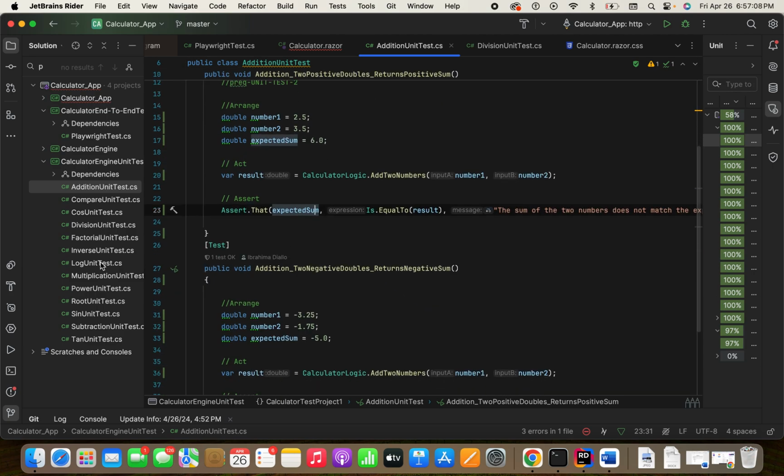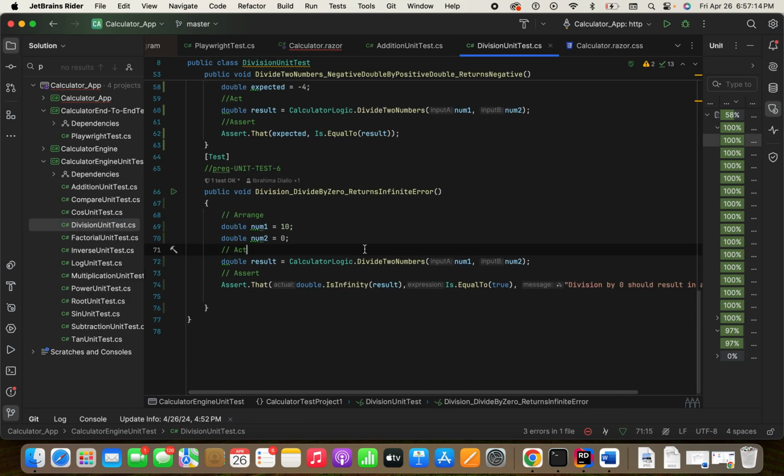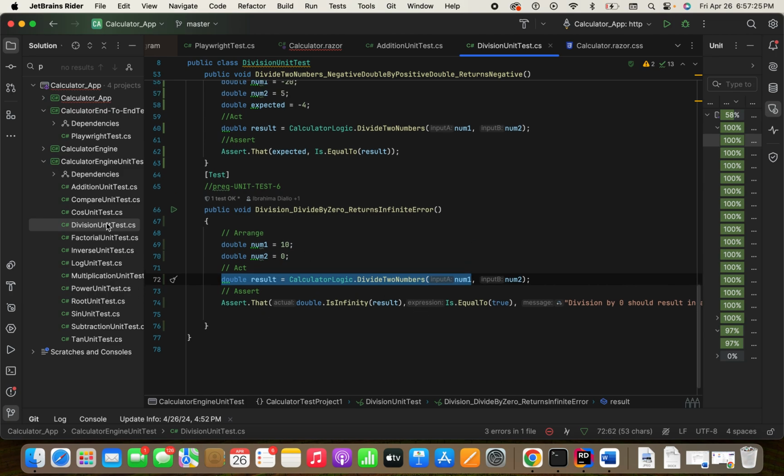If it was something that causes an error, like division by 0, for example, we would arrange the two numbers and capture the result by calling this method, and we would assert that an error is true. An error does occur.